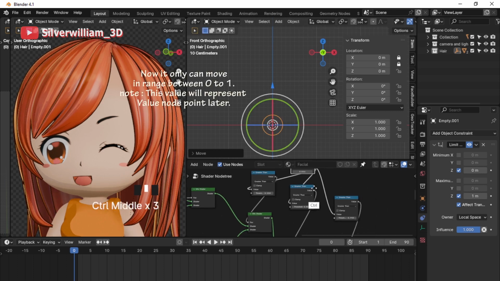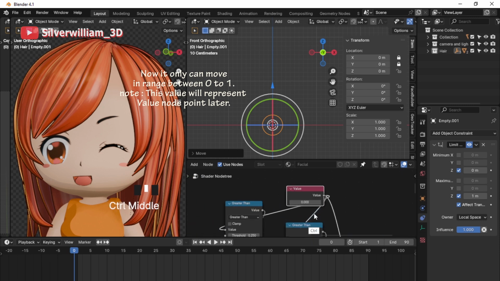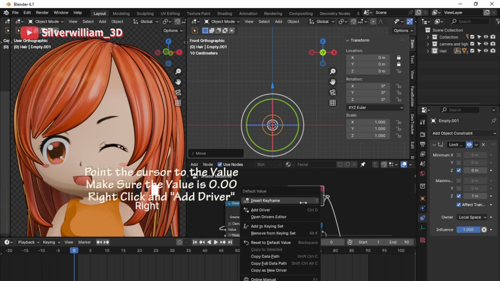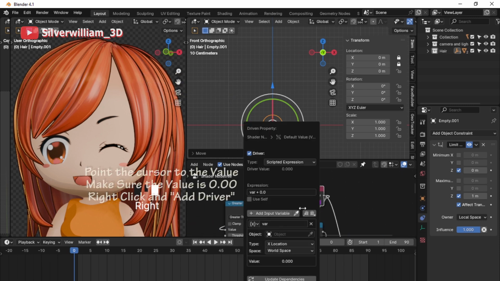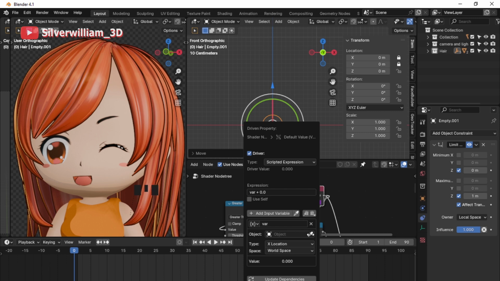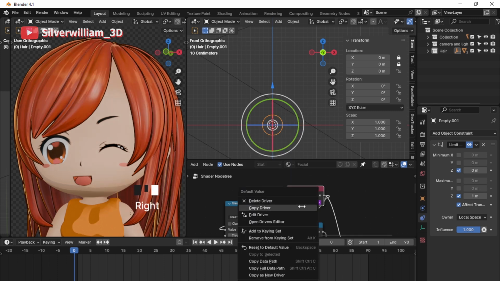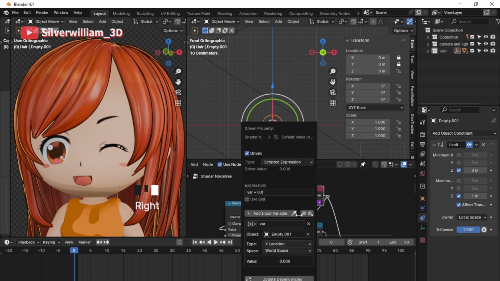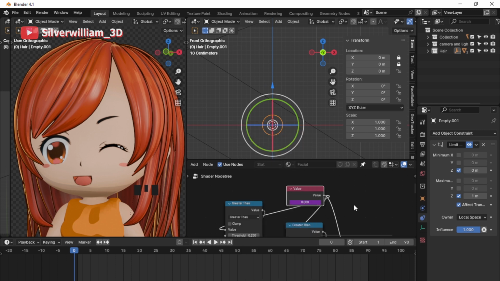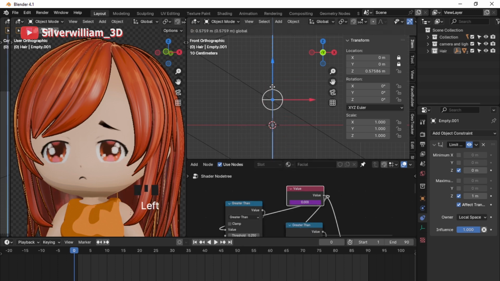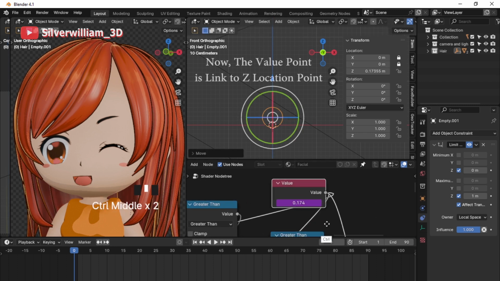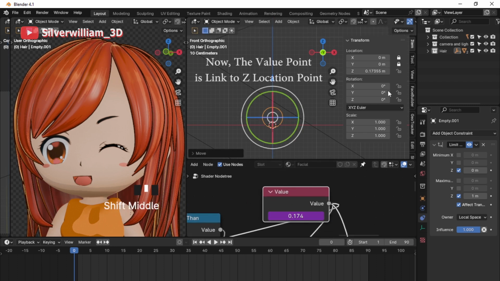On the value node, make sure the start value is 0.00, then right click, choose add driver. On object, pick the empty. Right-click and edit the driver. Select the type, Z location. Select space, local space. Now, the value at the value node is linked to the Z location point.